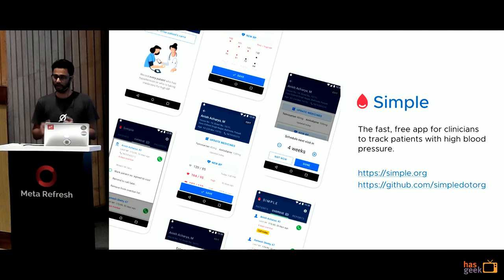So what it is, is a simple app for nurses to use to record blood pressures of patients. So if you're unfamiliar with the problem, let me take a step back. High BP is hypertension, and it's very prevalent in India. About one-third, one-fourth of the population, that is 300 or 400 million people in India, have hypertension. And it is a leading cause of death. And so that's what we're looking to help or prevent.